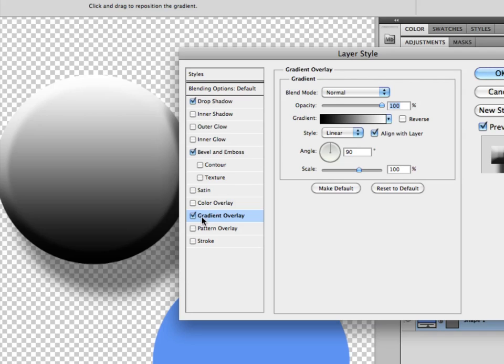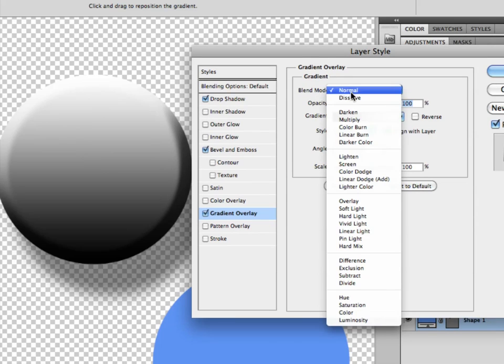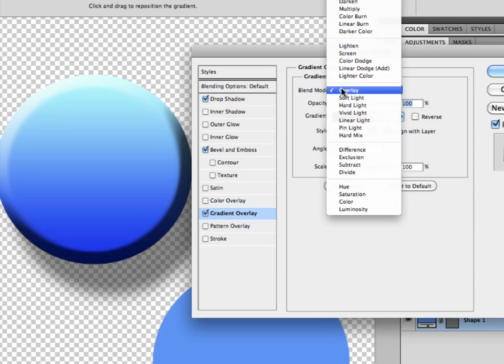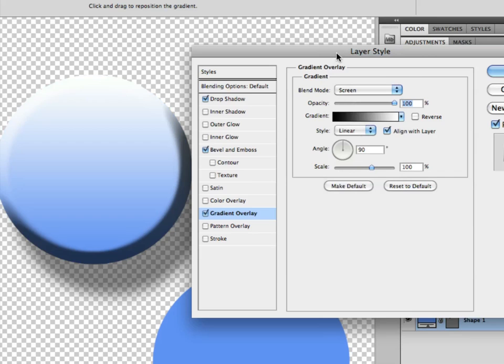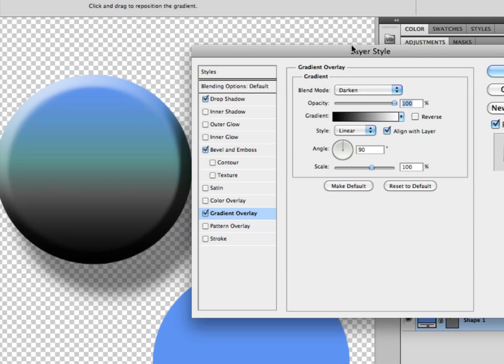And watch how this works. If I check this on, you can see how it just puts this black and white gradient over top of the color. But if I take the blend mode and I change it to, let's say, an overlay, maybe a screen, nope, a darken, nope, Multiply. Yeah, multiply will work probably the best.